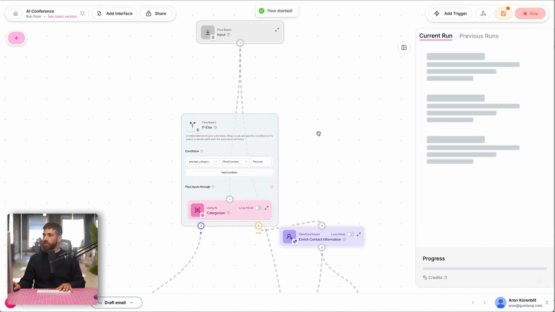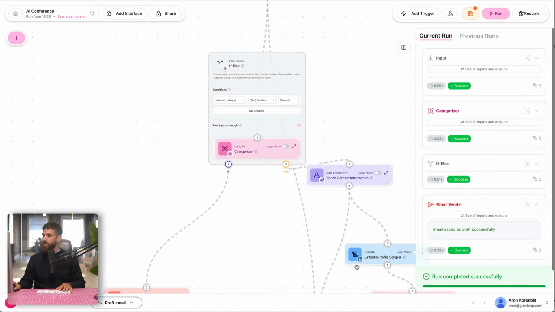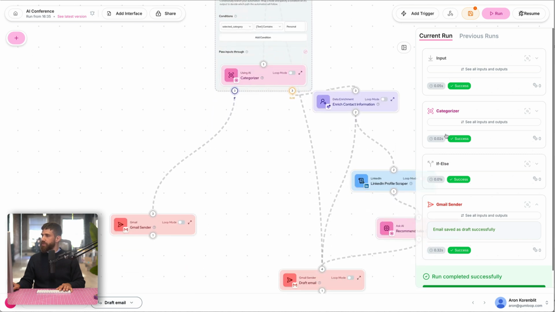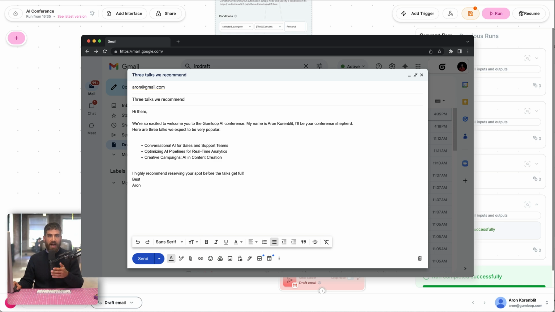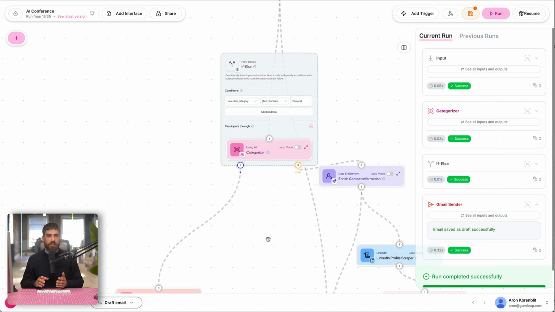And our expectation is that it does not run this part of the flow. It only runs this one. And we can see that it's taken the email. It's categorized it as personal. If else, put it into the leftmost branch right here. And if we go and see the email, we have our generic email. And if we were to run this for a business email, it would run the flow just like before.